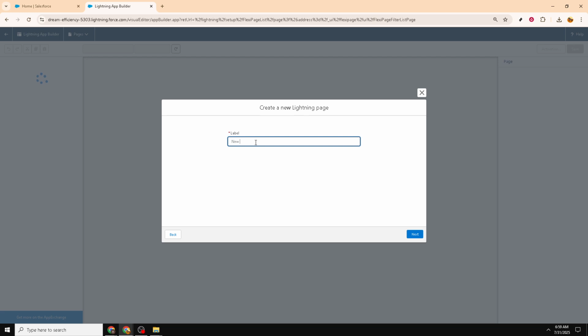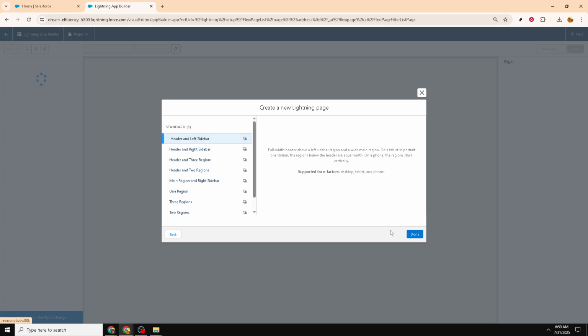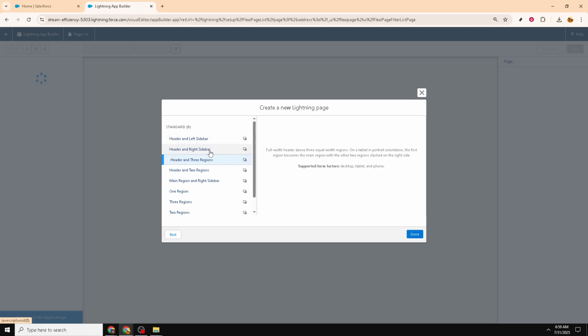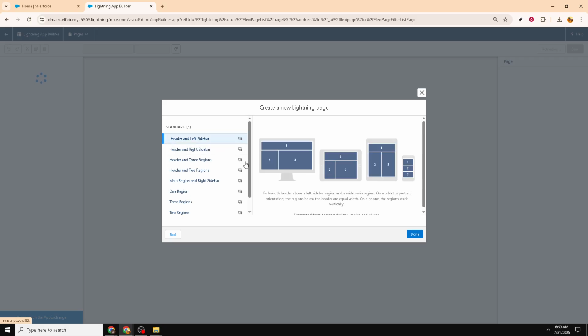This takes you to a screen where you'll need to input a label name for your page. Make sure to choose something descriptive and clear, as it helps in future identification and organization. Once your label is set, the next step is to choose a Lightning page type. There are various templates available, such as header and right sidebar. Selecting this will arrange your components into a familiar layout with a header and sidebar, a popular choice for many apps because it provides a balanced presentation of information. Click Done to save this configuration.